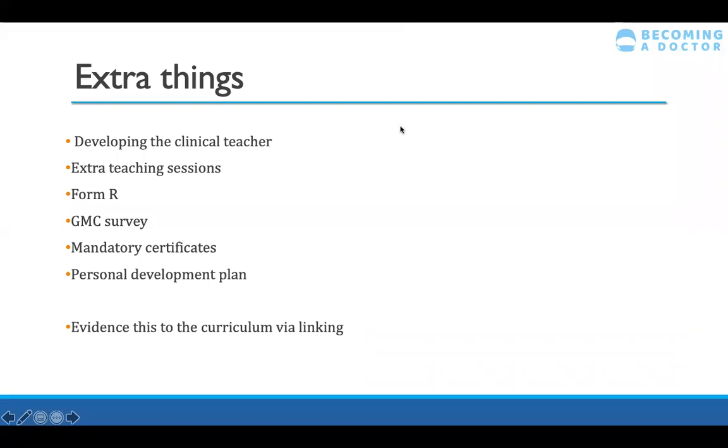Extra teaching sessions. I'm sure there'll be lots of medical students around. They really enjoy doing bedside teaching sessions or just hearing what it's like to be an F1. So I think it's a great idea to get involved with that. If you see them around, teach them, they'll be willing, and it looks really good on your Horus portfolio and your portfolio going forward that you've been involved with teaching.